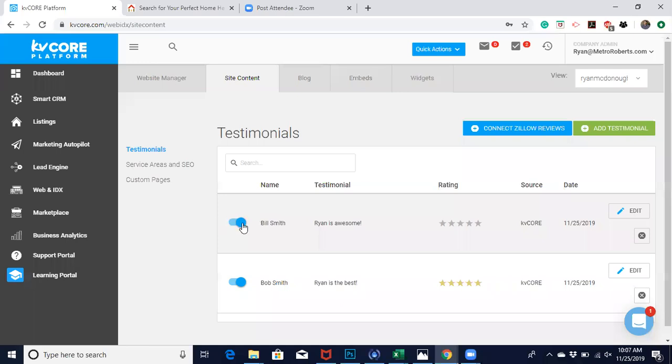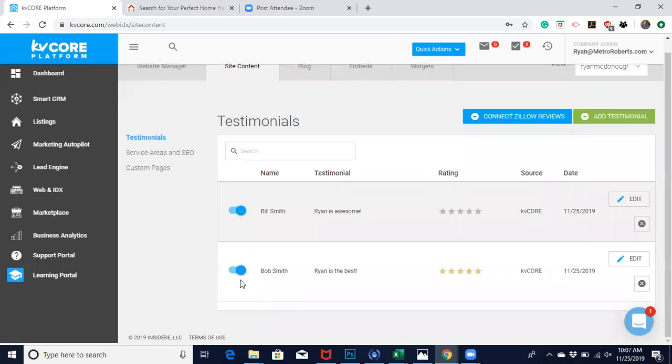And again, as you saw how easily you can turn these on or off, if maybe for whatever reason you don't want to include a testimonial, maybe you have so many and you want to weed out some of the older ones, you can just simply toggle these off, and they will eventually disappear from your site.